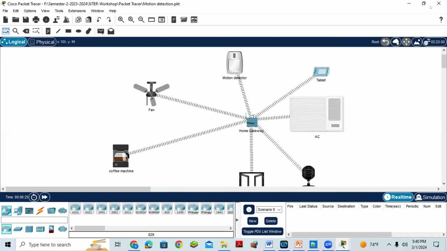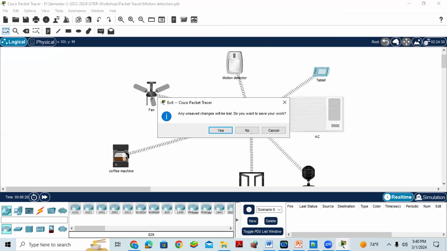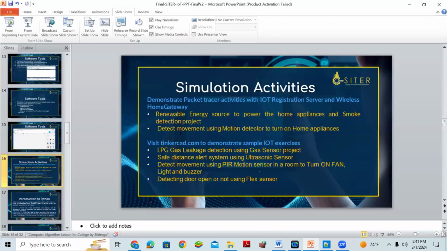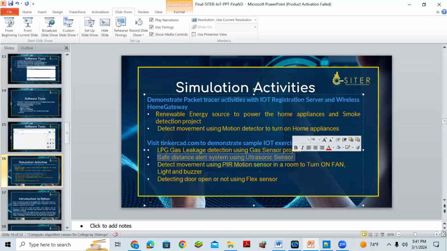So these are the two activities we put in the Packet Tracer simple simulation. Then in the slide we have the simulation activities in Tinkercad. In Tinkercad, we have 4 exercises. LPG gas leakage detection using a gas sensor project. Then a safe distance alert system using an ultrasonic sensor. Then detect movement using a PIR motion sensor in a room to turn on a fan, light, and buzzer. Then detect whether a door is open or not using a flex sensor. These 4 activities we'll discuss in Tinkercad.